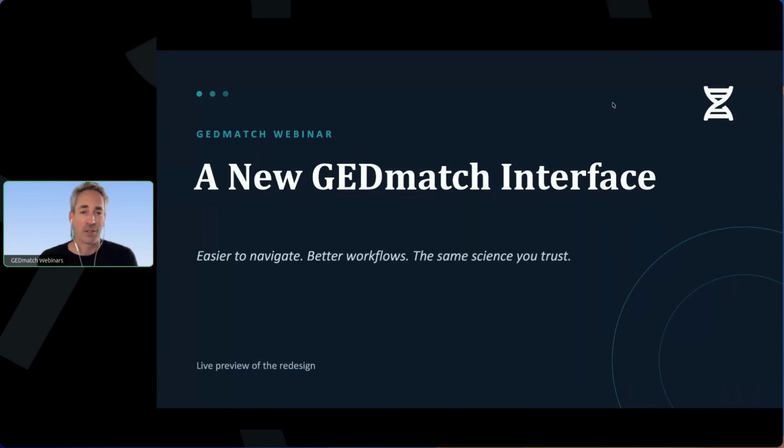And we're very excited to be able to walk through this with you and show you what is changing, what is different, what's new, and how this is going to be an amazing experience for you now using GEDmatch. So we're going to show you how this is going to make your research easier, more intuitive, and more customizable, and really help you understand what the site's going to look like when we make it available for you in the very near future.